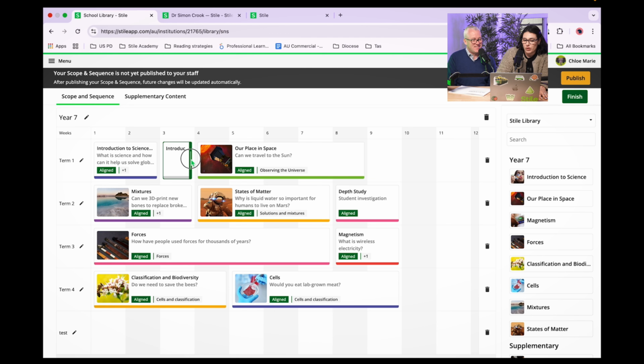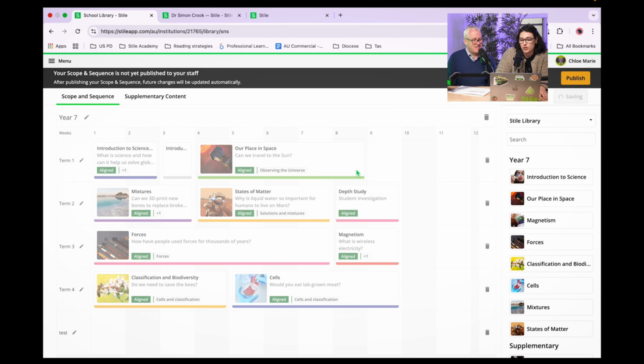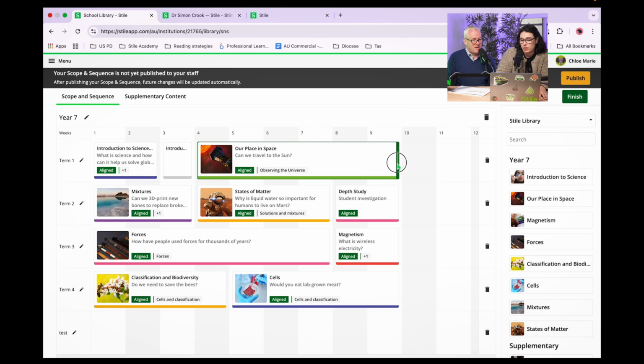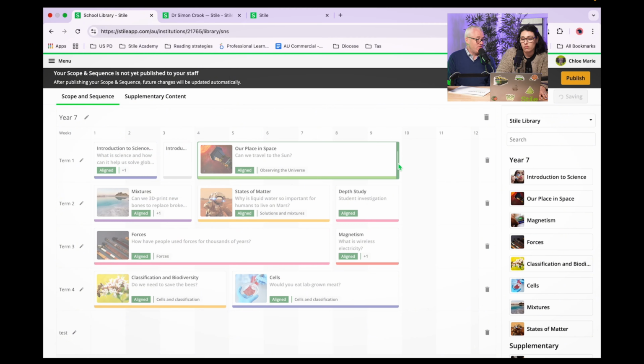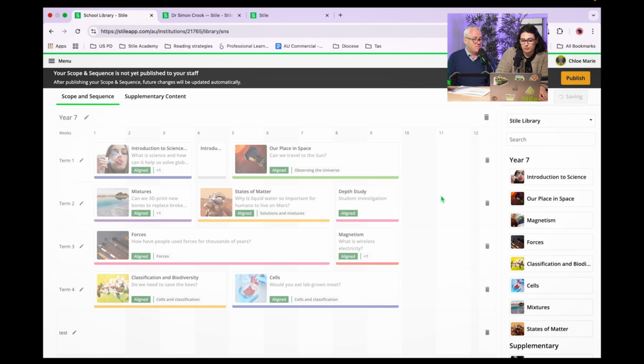In favour of the more fun practice of science. So we could actually bring that down to 1 week, which would give you a little bit more time here for our place and space. Or have 3 weeks for the practice of science. Or do it the other way around, like that.